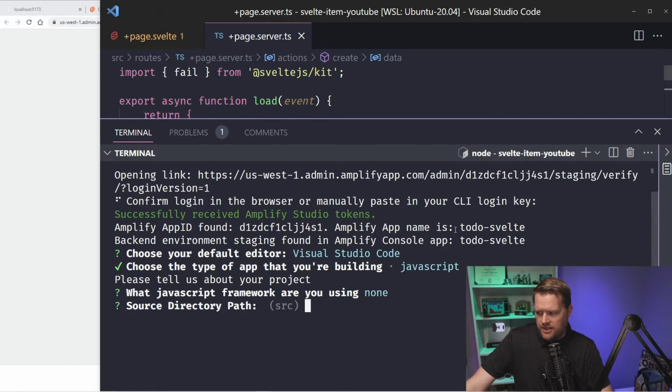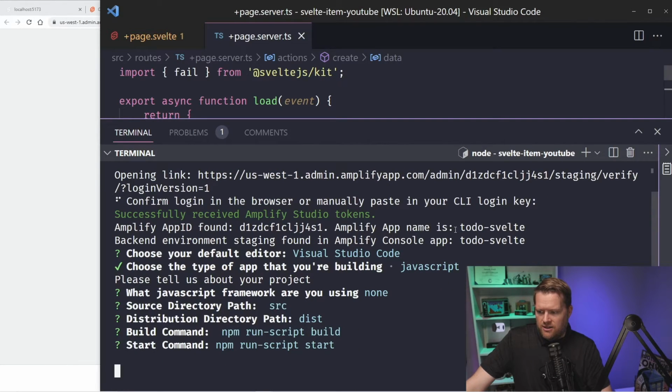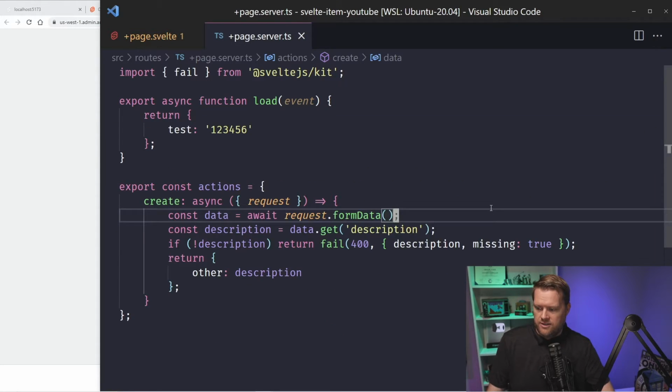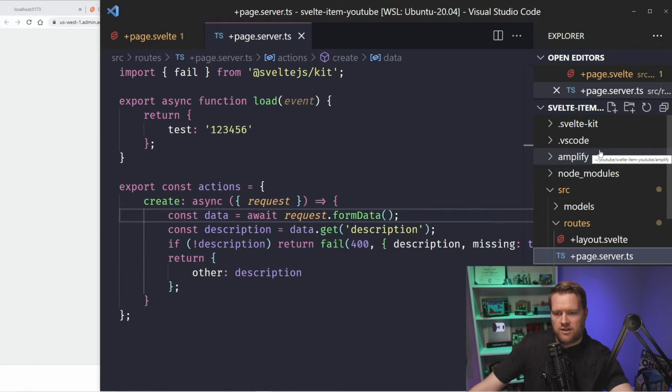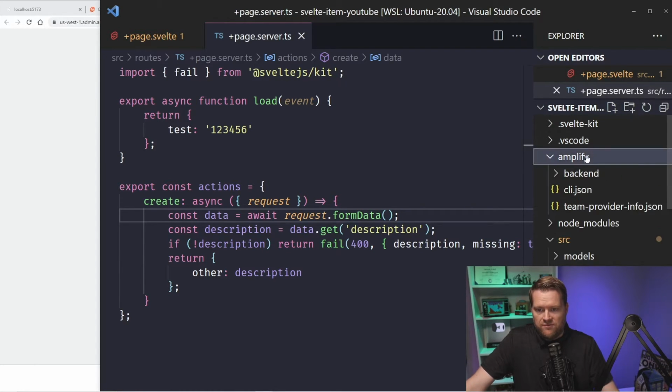I'm just going to hit enter through all this, and this will go ahead and pull everything down. All right. So now we have this, and you can see here we have a few new folders. We have this AWS Amplify folder. This has all the infrastructure for our backend in it if you ever need to look at that.